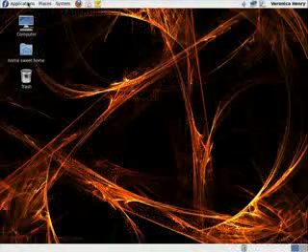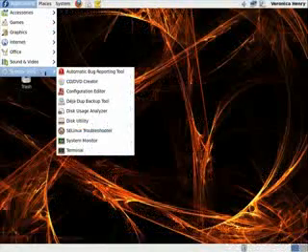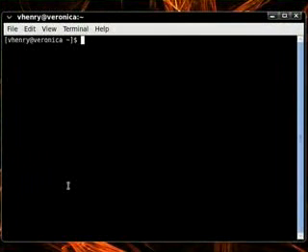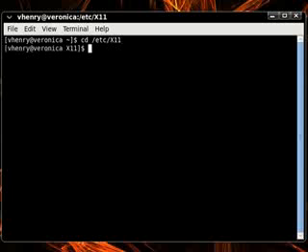Okay, let's open a terminal window. Applications, System Tools, Terminal. Now let's move over to the /etc/X11 directory so we can take a look at the files and directories there. Let's type in cd space /etc/X11, and note that the X is a capital X. Now let's type in ls to see what we have.